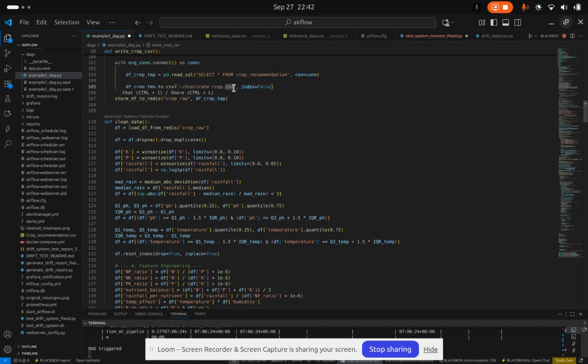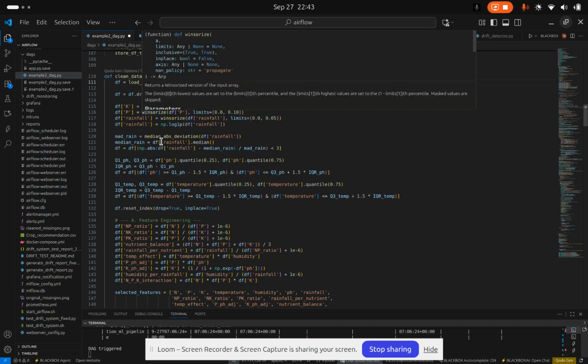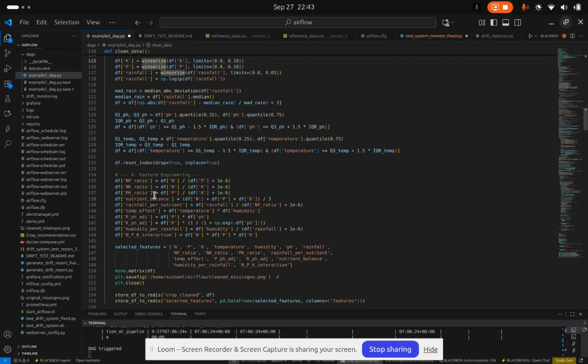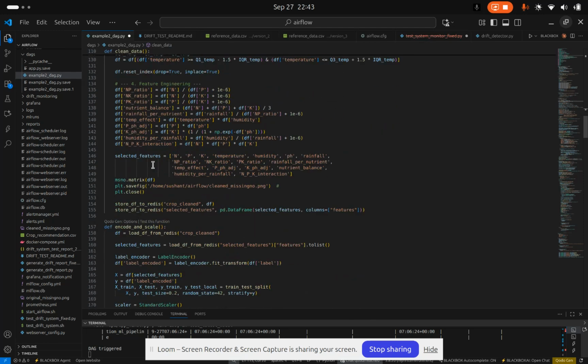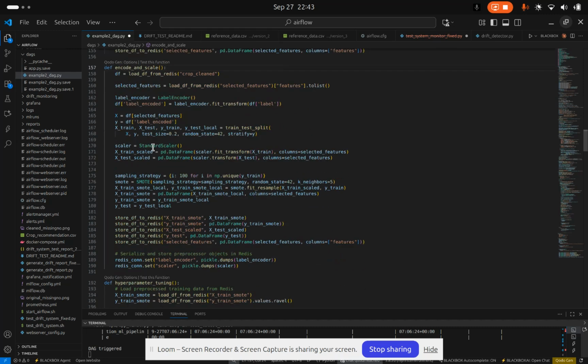After which we go for cleaning the data, and before this step we load our data from Redis with key crop raw. We go further on different kinds of cleaning techniques, winsorization and other techniques that we have implemented. After that we go for encoding and scaling, and in scaling we have used standard scaler and label encoder.